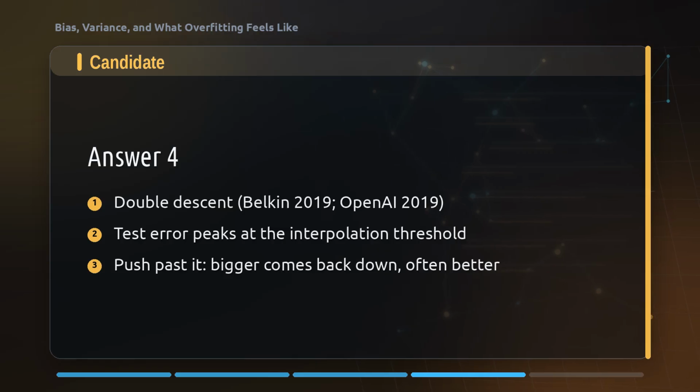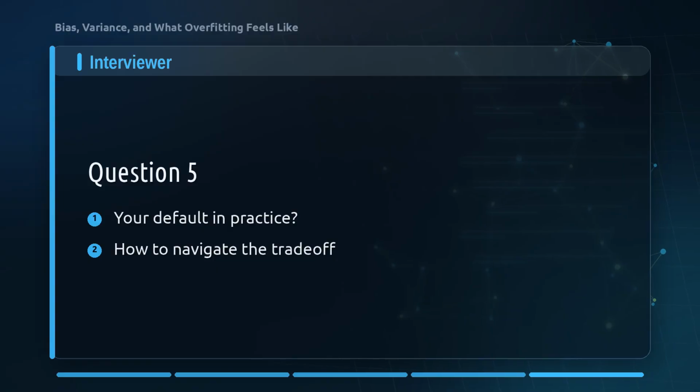So bigger means more variance is only true up to that threshold. Past it, extra capacity plus a little regularization can generalize beautifully, which is a big part of why huge overparameterized networks work at all. Last one, the clean rule.